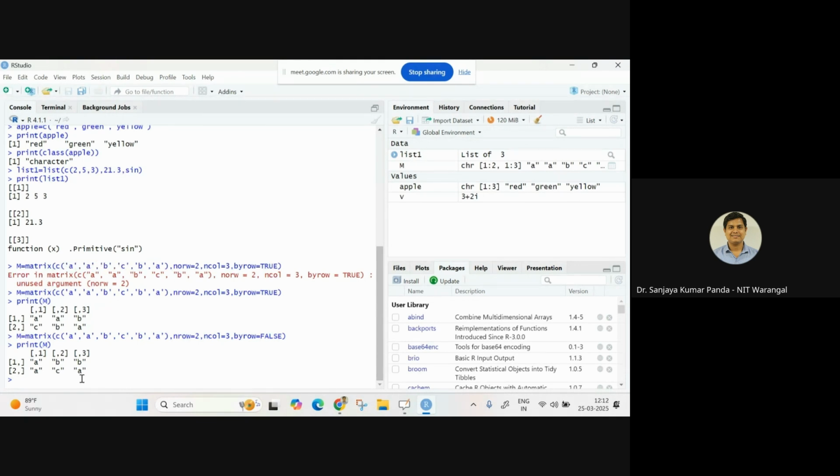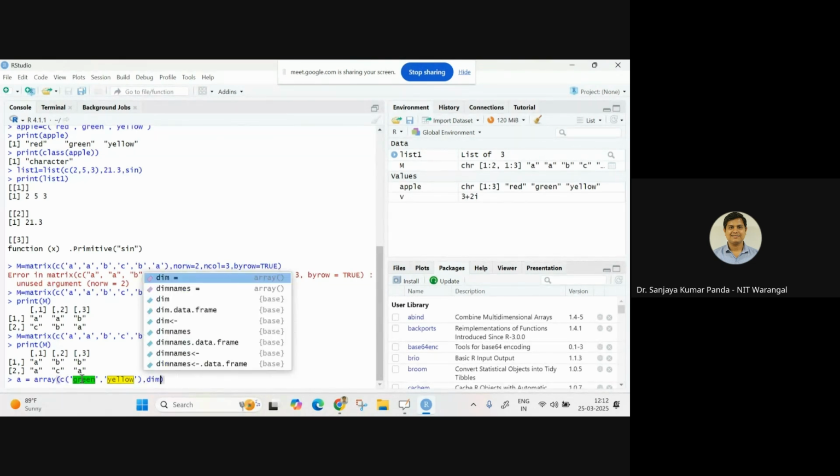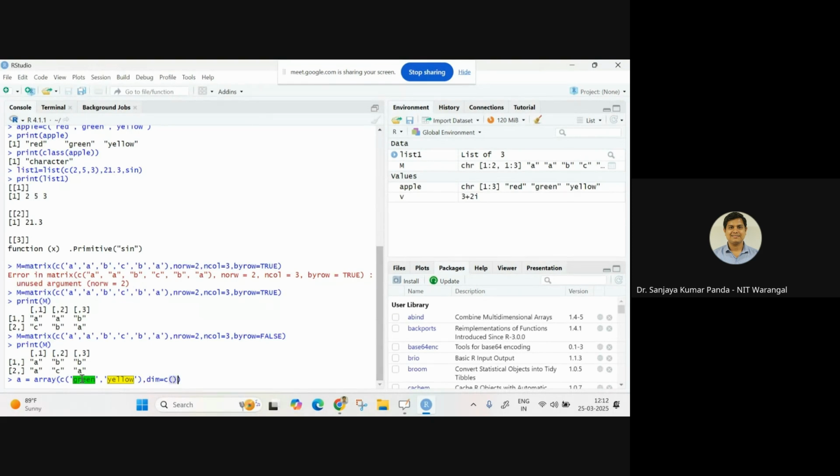The next data type that is available in R is called an array. For example, I want to create an array A is equal to. Array is a predefined function, in which I mention again a C function with two colors. Let it be green color, and another, let's say, yellow color. And I am mentioning the dimension of the array as 3, 3, and let's say 2. So this is my array.